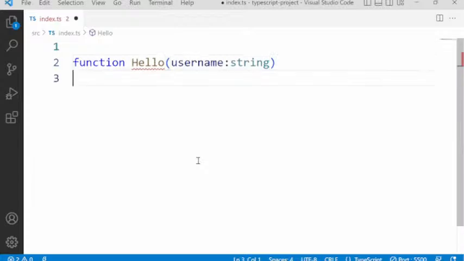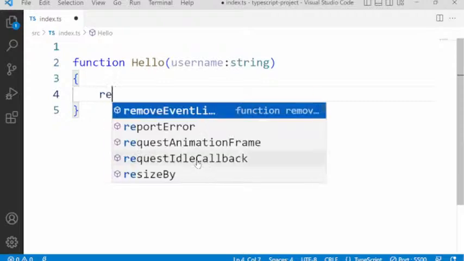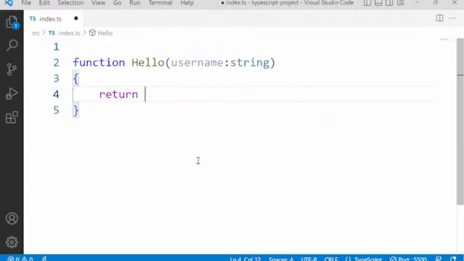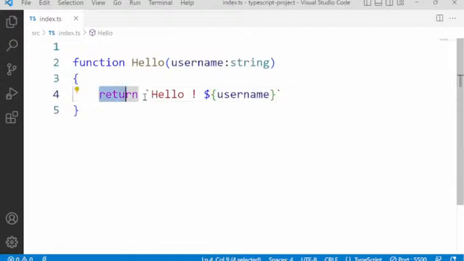And this function has to return some result. That means what we will do? We will write here return. I will print some message, hello, and we have to put a dynamic expression. What is it? Username. And what is the value it is returning? It is returning a string type. That means if it is returning a string, the function return type is string. That is how we do it.